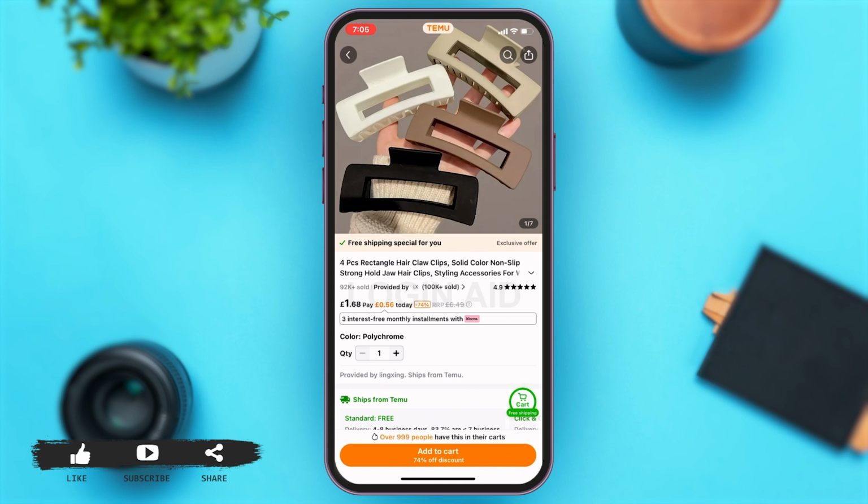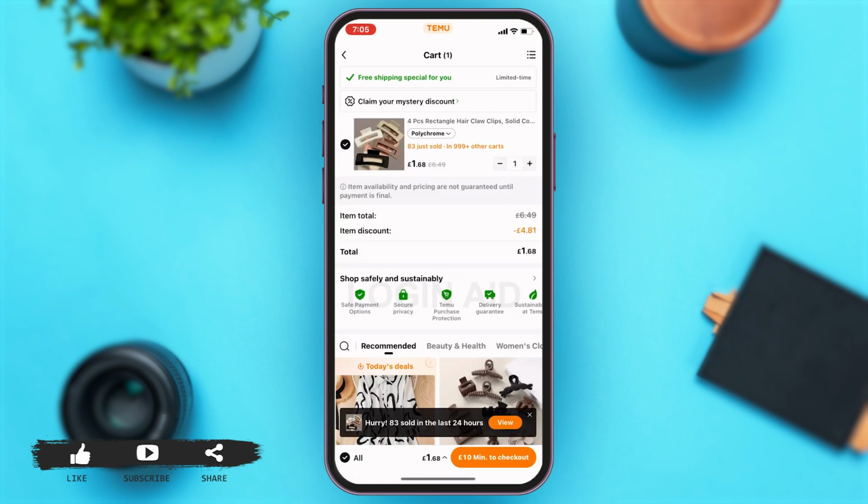If you want to buy it right away, you can tap on add to cart below on the bottom of your screen in orange. This will simply add the product to your cart. You can go to your cart and check it if you want to.